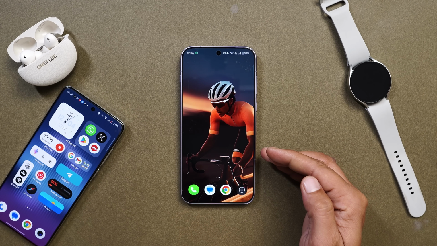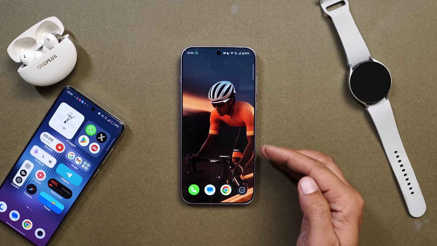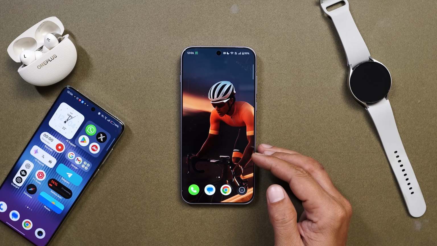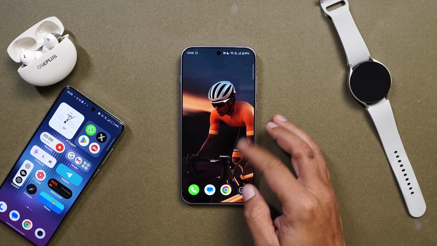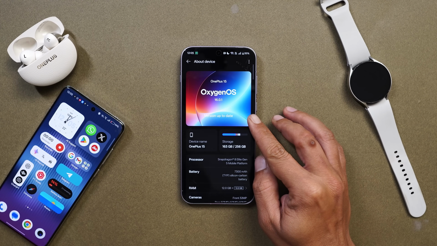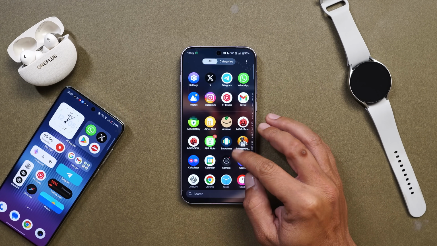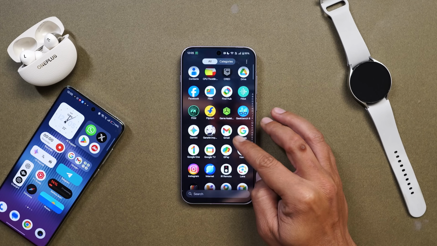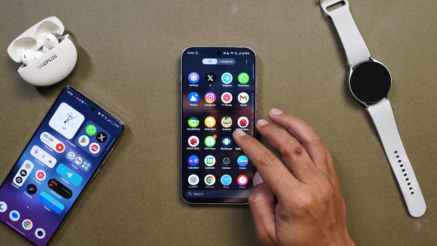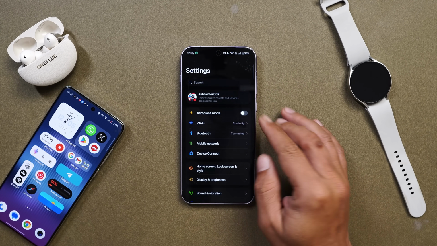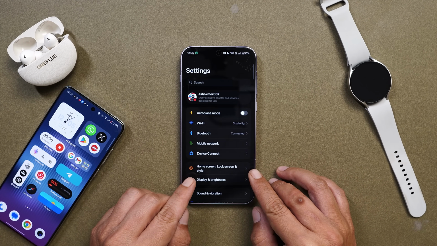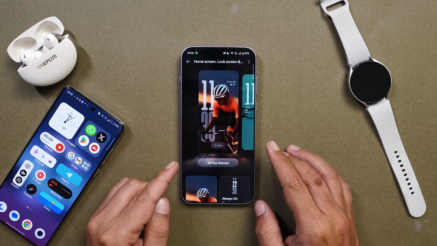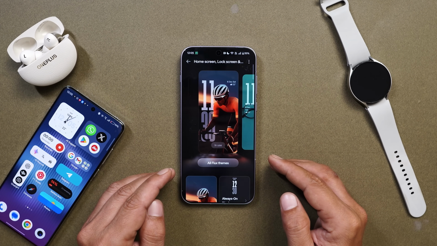So here I have my OnePlus 15 on which I'll be customizing the home screen, and you can do it on almost all the OnePlus smartphones running OxygenOS 16. You can see this device is running OxygenOS 16.0.1. We are not using any third-party launcher. We'll be using the customization options present on OxygenOS 16 itself. So if you go to settings, and here you can see we have an option called home screen, lock screen and styles. So as I told you guys, we'll be mainly focusing on home screen customization.